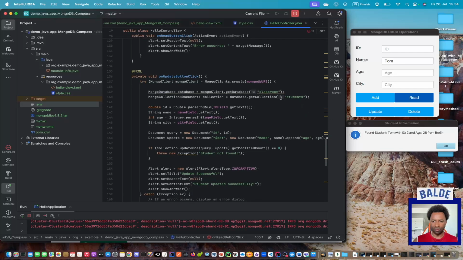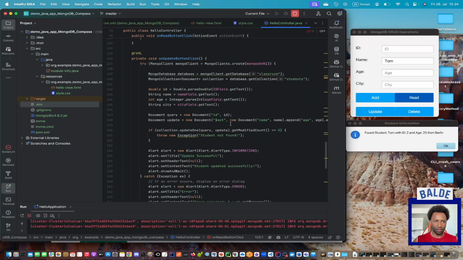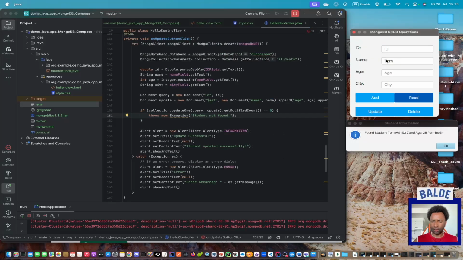And next we have update. If we want to update the student age here, how can we do that? So this is for this function. We have the function here on update button. So again, in this part we will update through the student ID. We will make the query to make sure that we get the right student through the ID, because the ID is supposed to be unique. So let's now try to update Tom here.